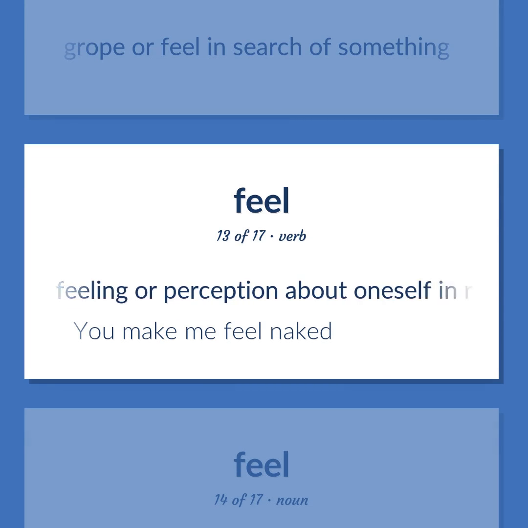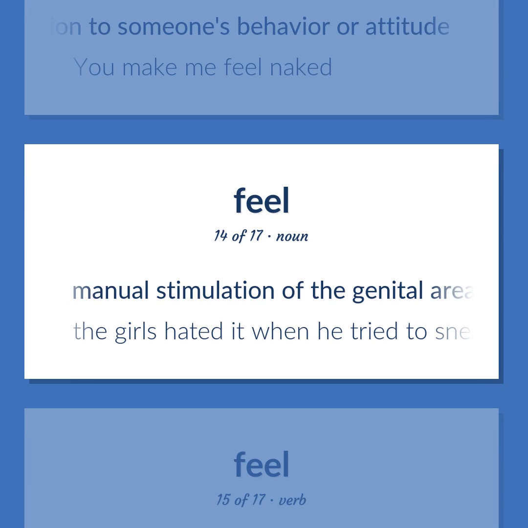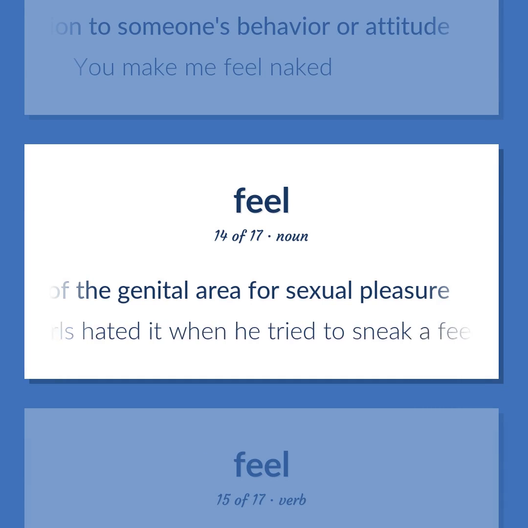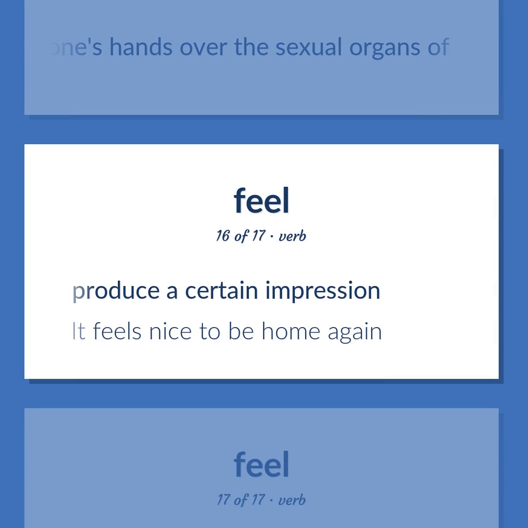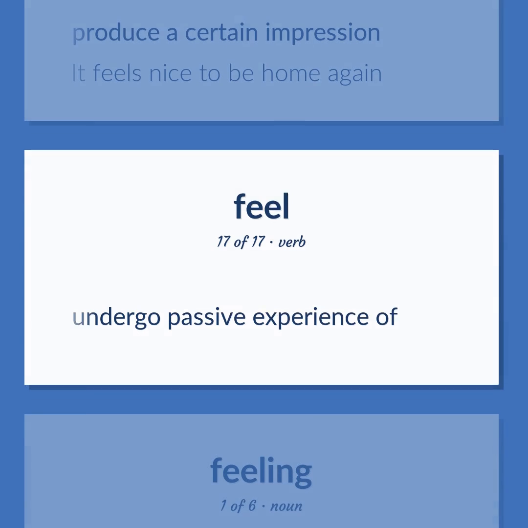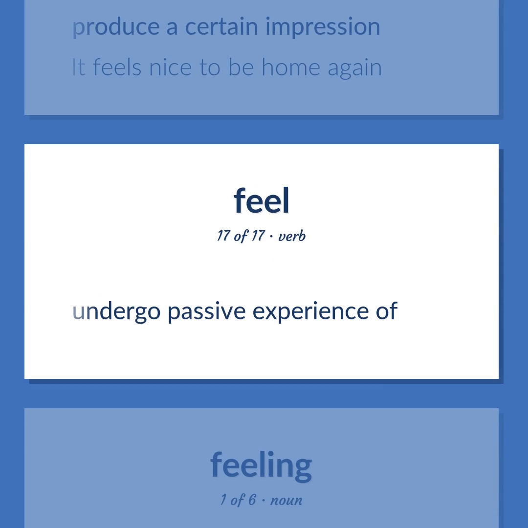Have a feeling or perception about oneself in reaction to someone's behavior or attitude. You make me feel naked. Manual stimulation of the genital area for sexual pleasure. The girls hated it when he tried to sneak a feel. Pass one's hands over the sexual organs of. Produce a certain impression. It feels nice to be home again. Undergo passive experience of.